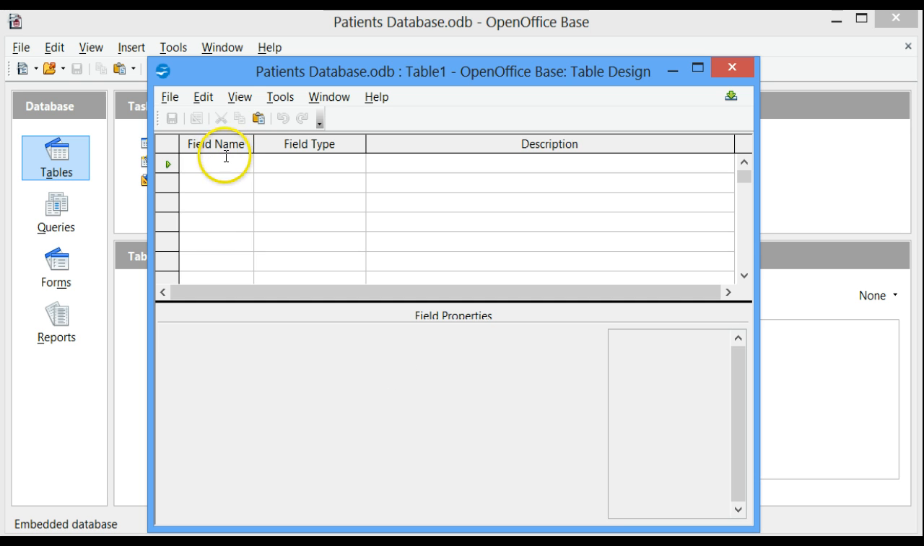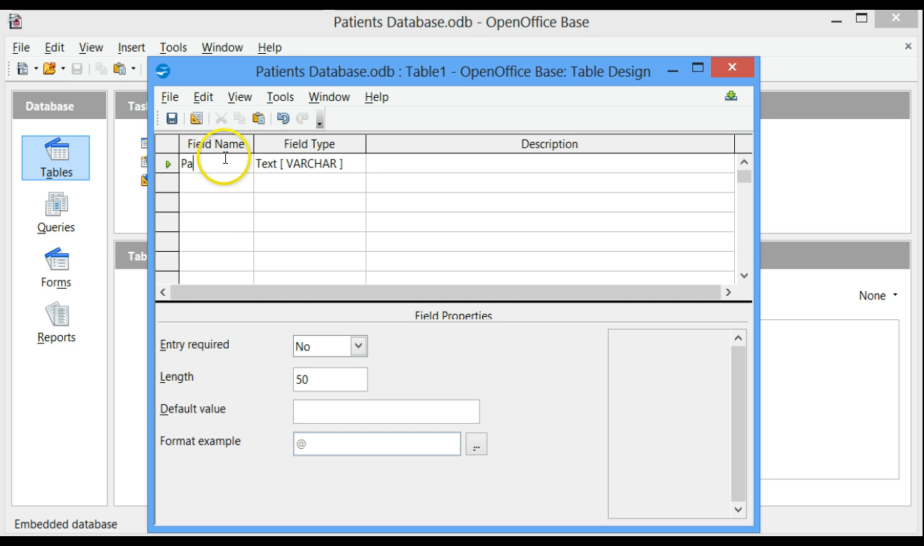So let's say the first field name was patient number. So the second column, I need to choose a field type, and by default the field type is text or varchar. In the bottom pane we have what we call other field properties. Now the field properties are dependent on the field type of the field name.